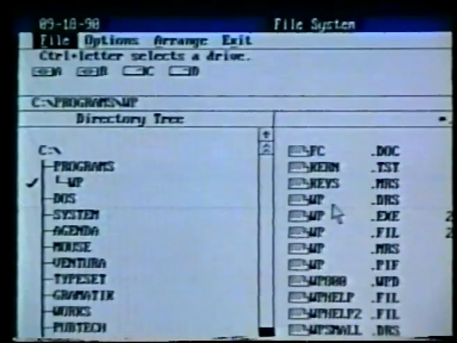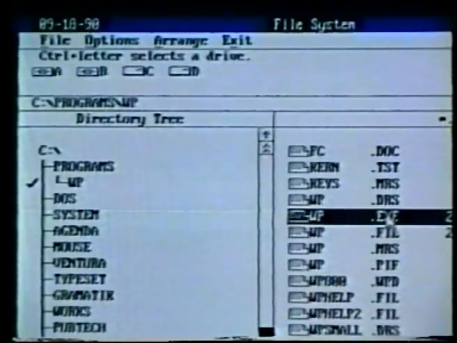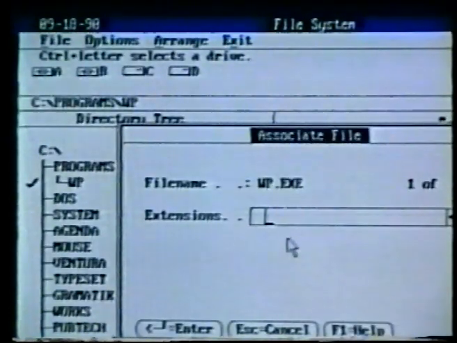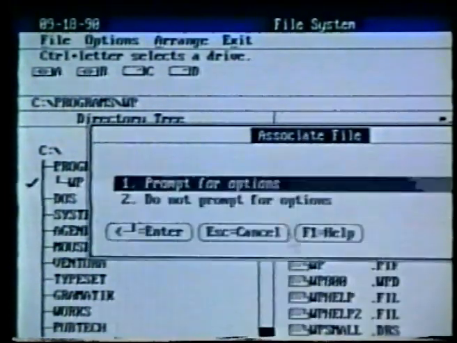To set up Associate, choose the application program, the COM, EXE, or BAT file, from the file list. In the File menu, select Associate. A dialog box appears with the selected file name displayed. Enter the file name extensions you use with this program for word processing. TXT or DOC are common endings. You may enter up to 20 different extensions for each program selected, but an extension can be associated with only one program at a time. Press Enter to save your entries and return to the file system.